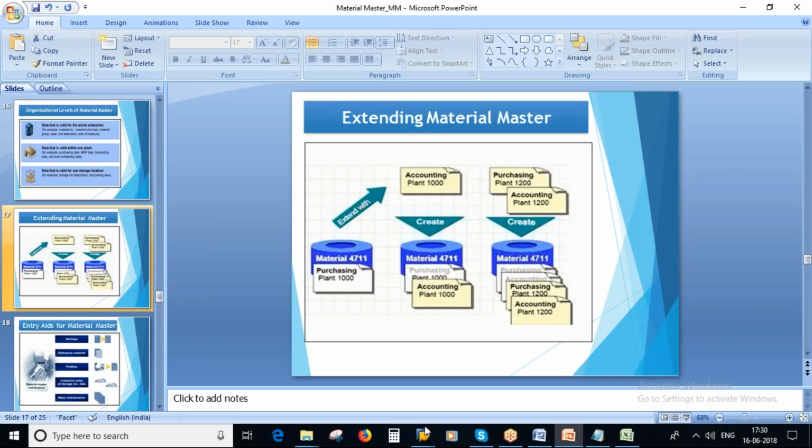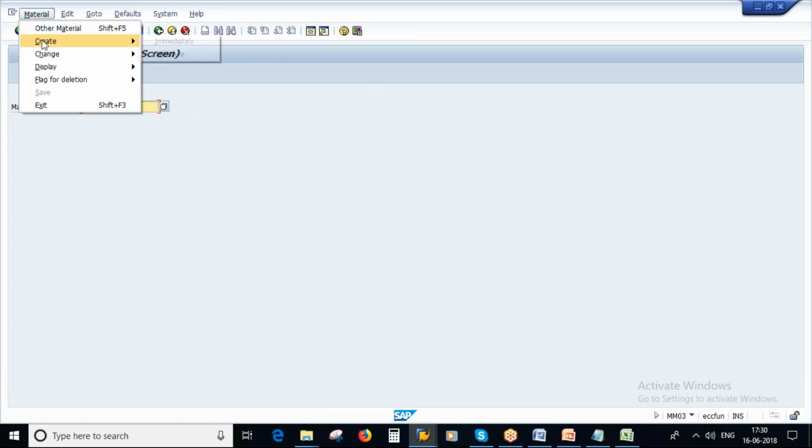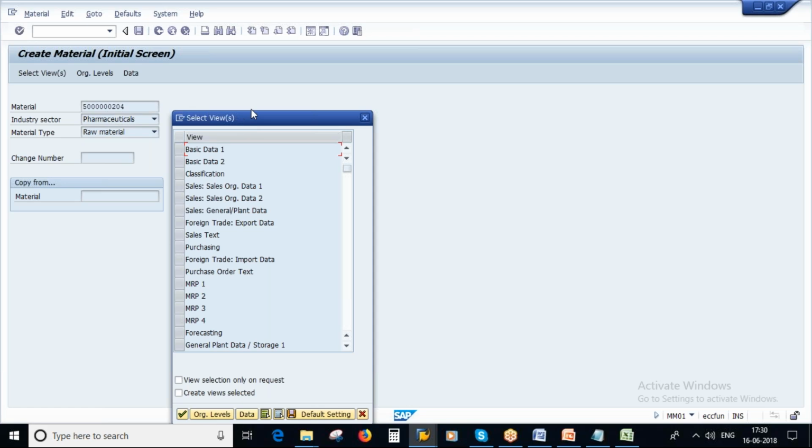I will show you how to extend that. So again, now you know the material code. Select the material code. Go back. Now go to creation mode again. Enter the material code. Now we are extending it to another plant. So enter.